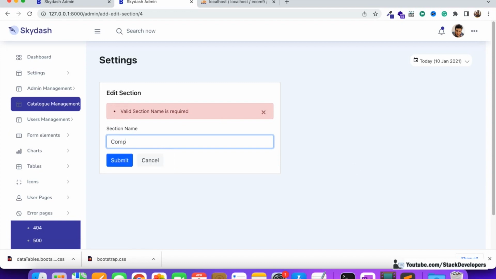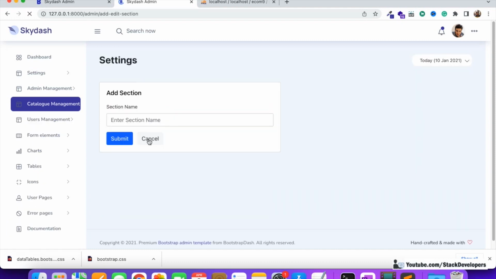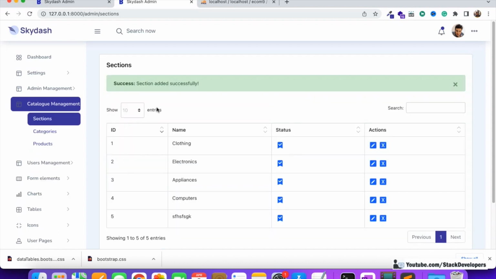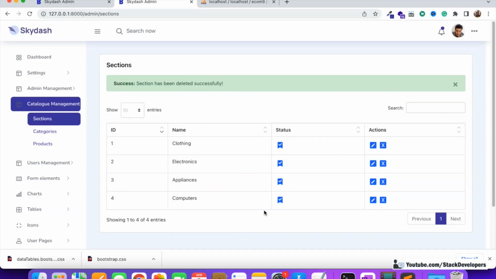Like computers, I'm going to add computers here, so this name is valid, so it is going to add, so it is fine. So now this time I'm going to add a new section. If I add a blank, section name is required, so if I add something like this one, then it is going to add here. So we are able to add any valid section name with characters. We can remove it as well. Yes, delete it. The section will get deleted as well. So we are able to add, edit any number of sections.